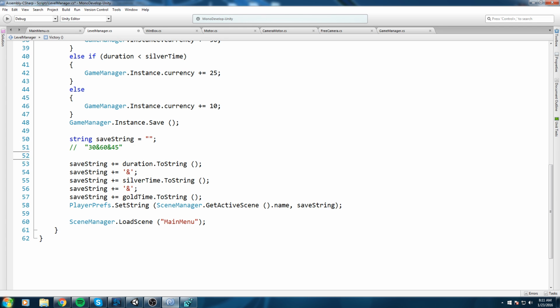So we're gonna do level data level is equal to a new level data, and then we're going to use SceneManager.GetActiveScene.name, just like this.